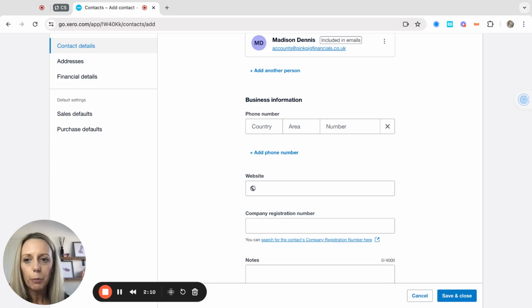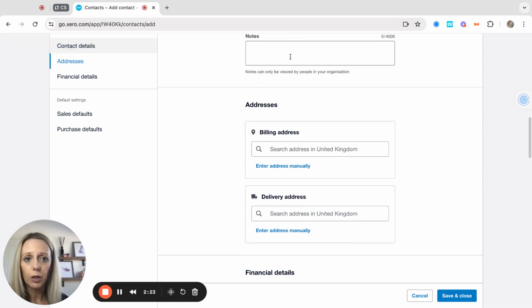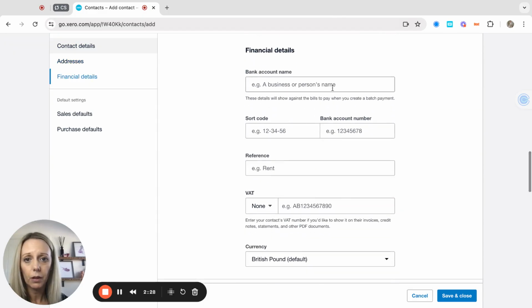Now, the rest of it, you can put as much or as little as you want in here. So if you don't have a CRM, you may want to use this as your CRM, and you can fill all the details in, all the phone numbers, their website, their registration numbers, and notes that you want on them. You'd put in their addresses. You can put their bank details. So if you remember from the beginning, in the user section, you could tick to edit the bank details. This would be the bit that they have access to or don't have access to.